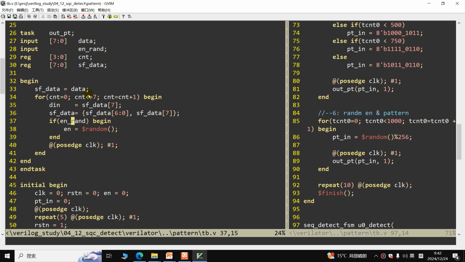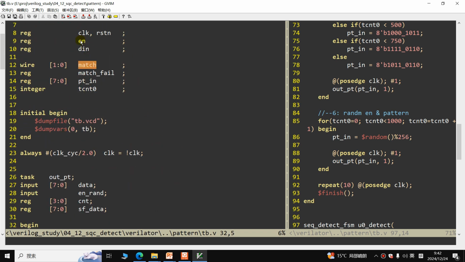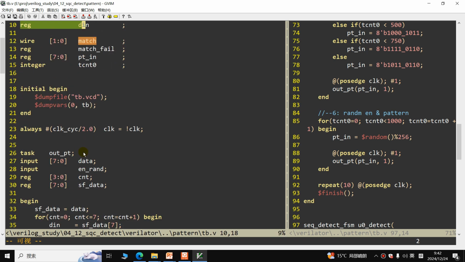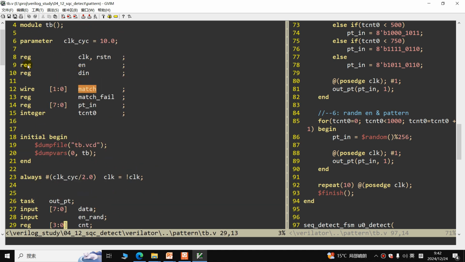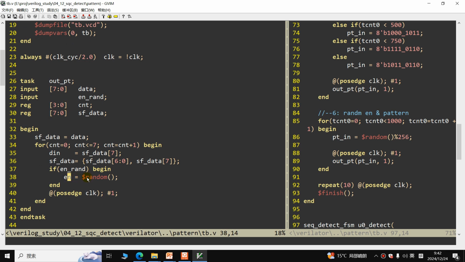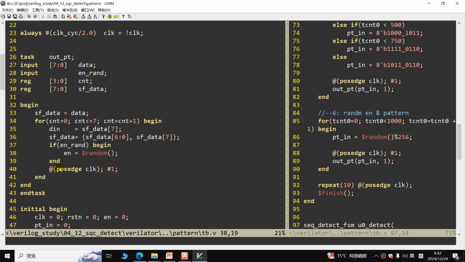Then it will check the input enable round. If it's true, that is, if it's a high value, the EN signal, which must be defined in the upper level, will be given a random value. The EN is defined as a 1-bit signal, so the result will be randomized to 0 or 1. After that, we will wait a cycle and delay 1 time unit. Okay, this is the function.